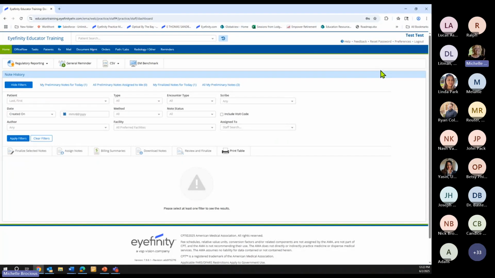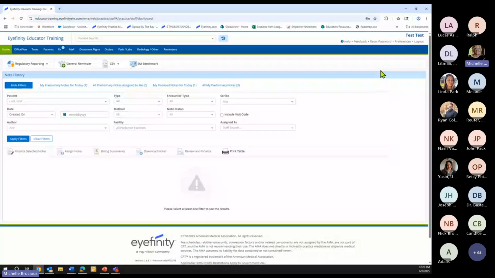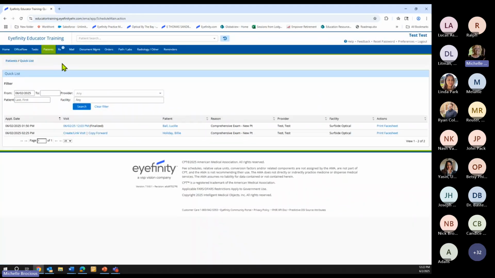Perfect. Thank you. All right, so now on the browser, to perform a simple eye exam, I'm going to start off and go up to the patient tab and choose my quick list. Just like the agenda tab on the browser, on the patient's quick list tab, this is where you're going to see all the patients that are scheduled from Encompass. You can search by any provider, specific providers, any facility, or all facilities.